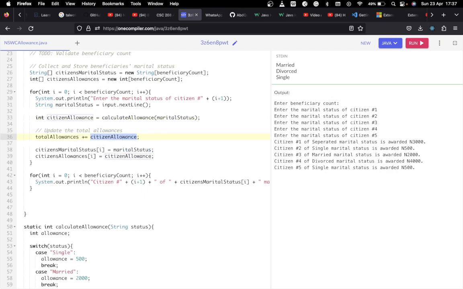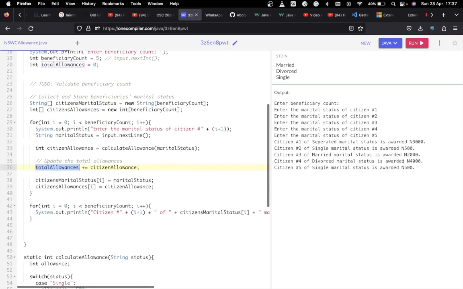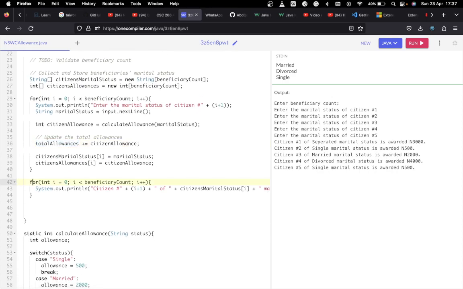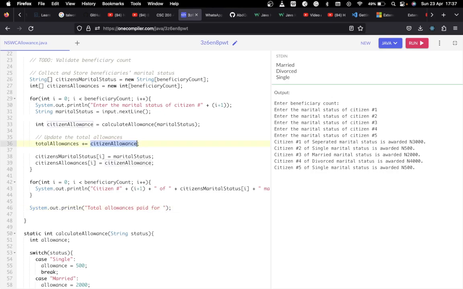So each time we calculate for individual allowance, we do what? We update the total allowance. At the end, the task is to display the total allowances paid. You will not do this inside the for loop, so that will be outside. So we can do print new line, total allowances paid for, if you like you can include the count. Sorry, I copied the wrong thing. It should be beneficiary count.